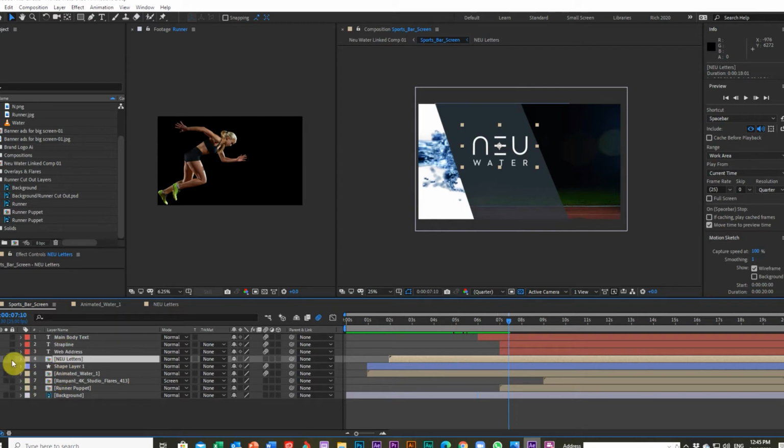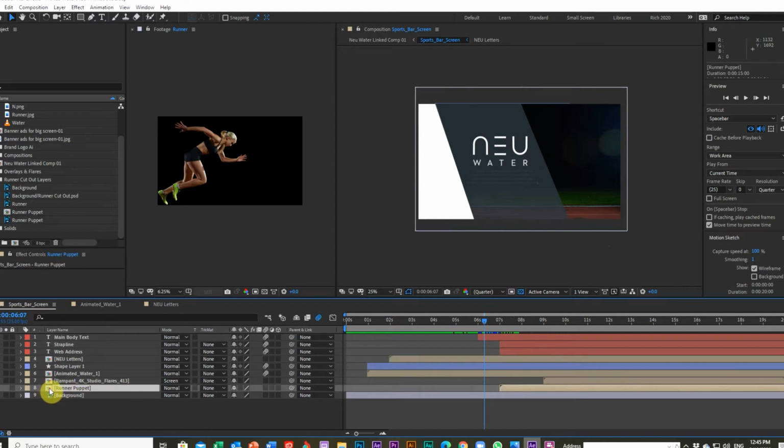We've also got the main body text which fades up there, which gives you a little brief description of what the product is. A strap line over here, so there's the main body, sorry. There's the strap line. We've also got a web address. All of that starts to fade in, but probably most importantly at this point, this is where the runner comes in as well.